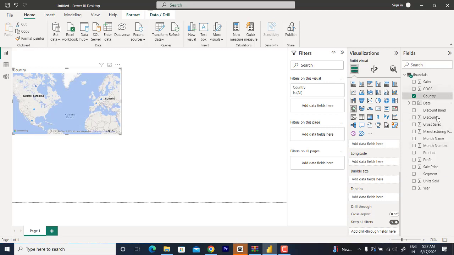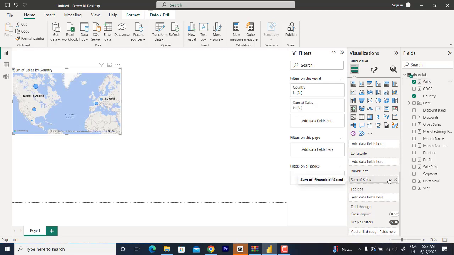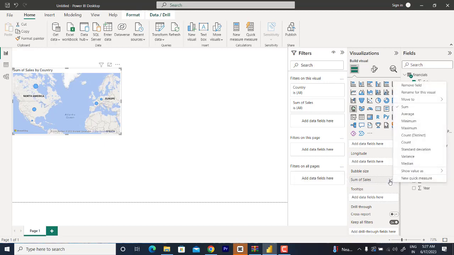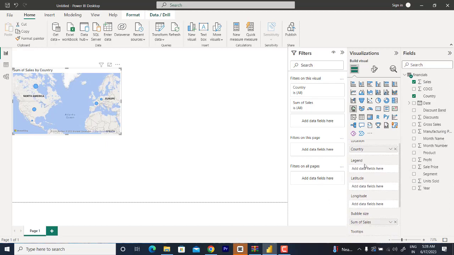So I will go to the sales, right, and I will put it in the bubble size. There are multiple ways when you put any value, any column which has numbers. If you go to the drop down, it will ask you which type of calculation you want to do here. If you want to just count the rows, show the average, or minimum, maximum, or count distinct values, that can all be done in this field, right? So now we have bubble size, we have the country name as well.